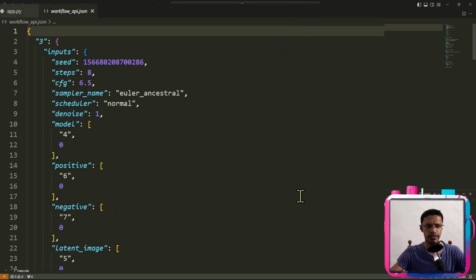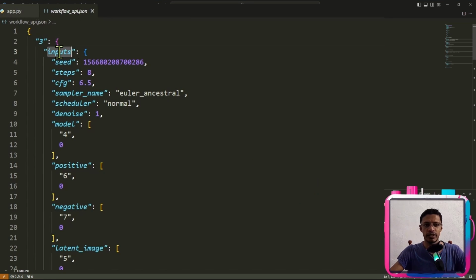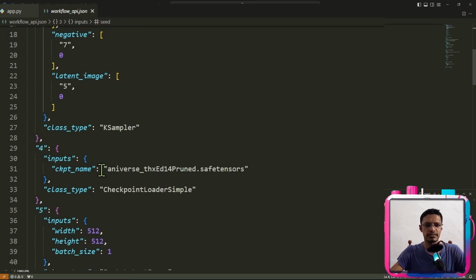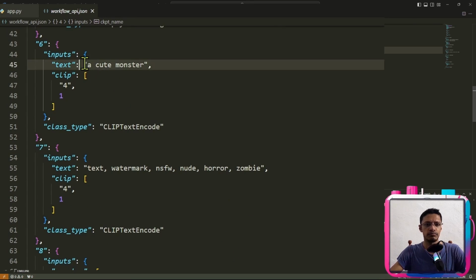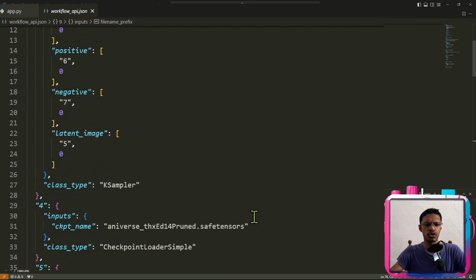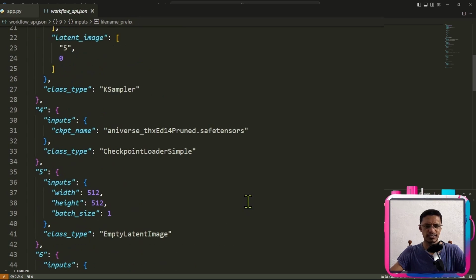All right, so in here we can see we have inputs, and it is telling us the seed, the step count, the CFG count. These were the values I changed in the ComfyUI node-based workflow, and it is being reflected as JSON in here. Similarly, if I scroll down, I can see my checkpoint. I can see the positive prompt, the negative prompt. Scroll a little bit down, I'll be able to see the file name, and somewhere there is the file size as well.